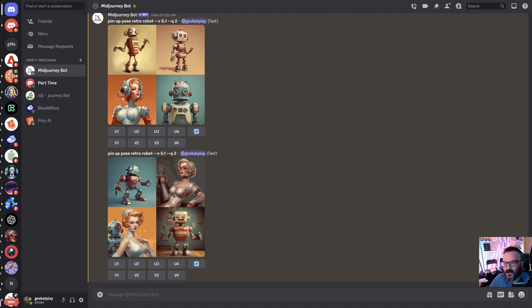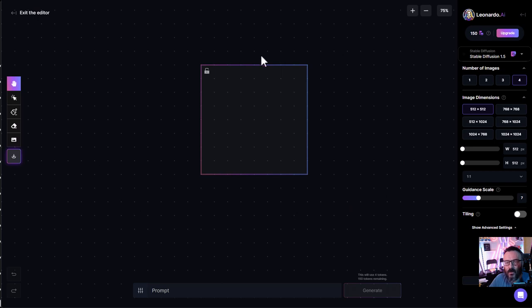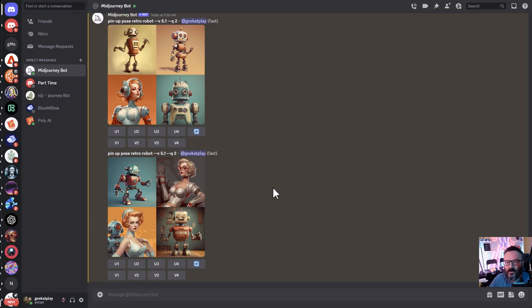For example, if we look at Leonardo.ai, which is web-based, you cannot utilize inpainting or outpainting because that requires a different interface. However, you can still work with images in this application, so you can still have a photo and work on a photo inside, but it does limit you to some options.